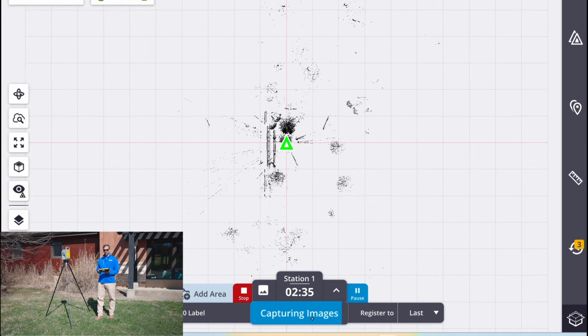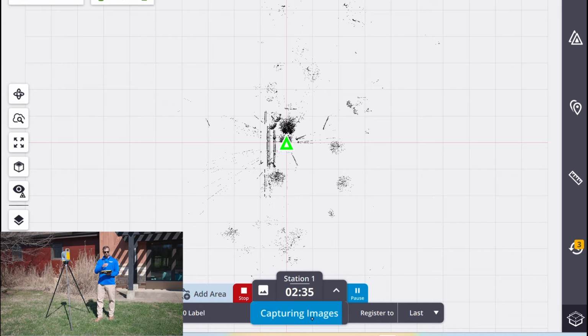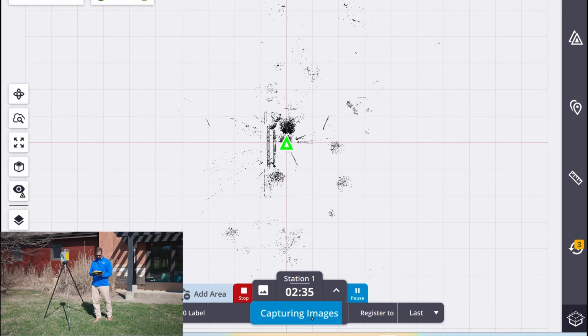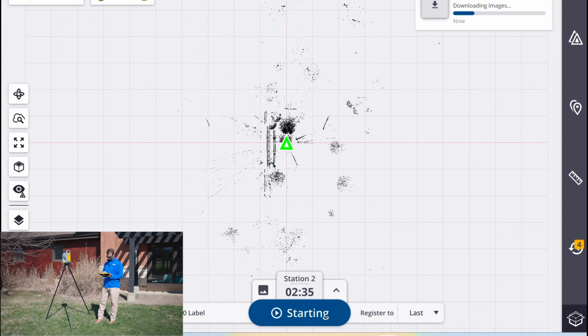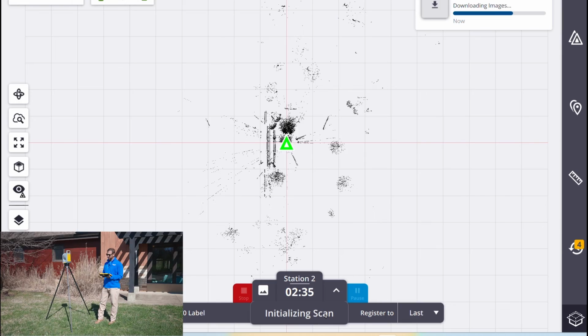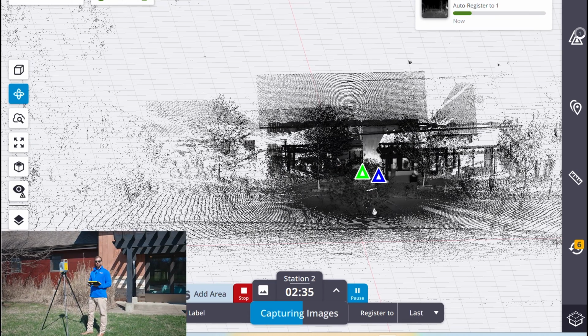Now all we have to do is check our settings, which will be retained from the previous scan, and start the scan. Now the scan is complete.